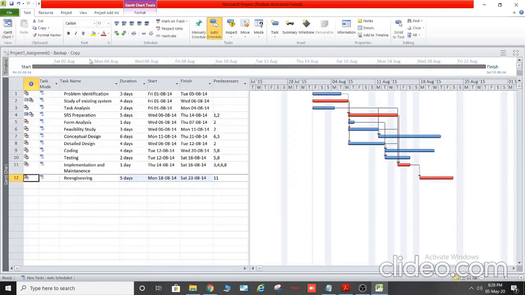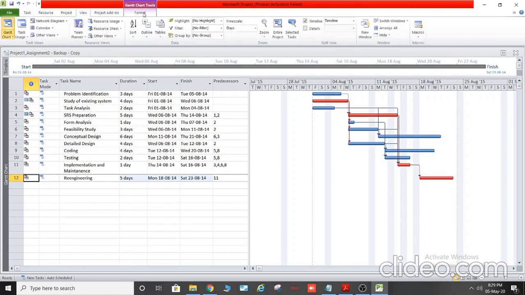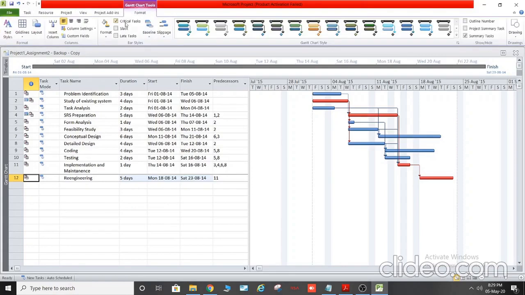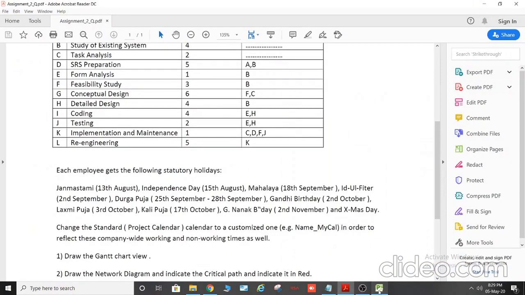And to mark the critical path in red, we go to view, we go to format, critical task. If we uncheck it, it all becomes blue. Checking it, it shows the critical path in red. So this is how our project is completed.